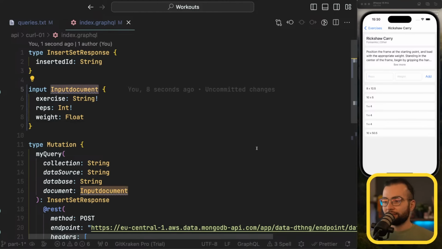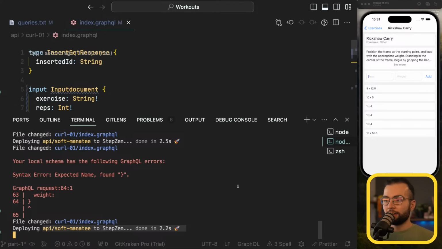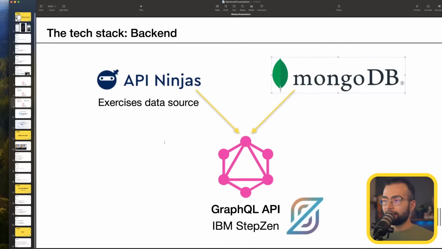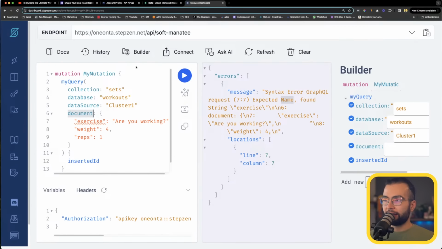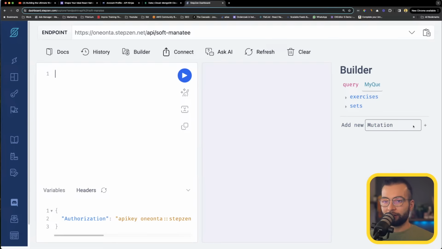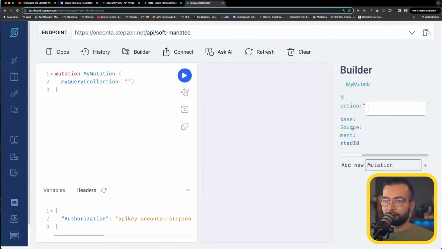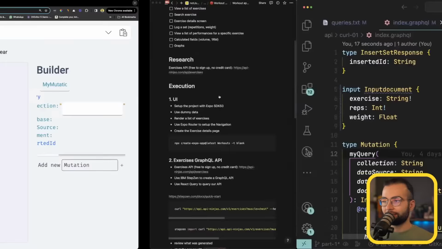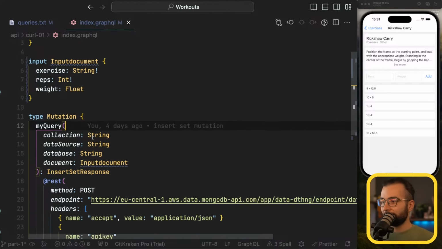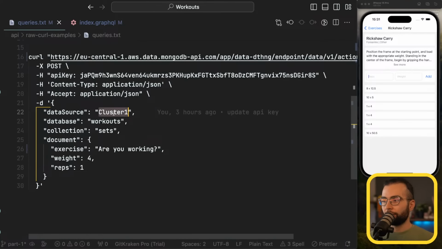Now, if I check the console to see if StepZen deployed it correctly, it did. Now we can go to the dashboard and refresh. It deleted everything. That's not very nice, but we can add a new mutation. My query, again, collection. What do we have here? I'm going to have to remember. We're going to optimize this in a moment, so we don't have to specify everything.